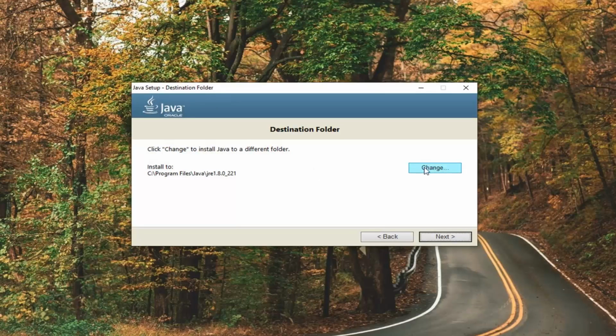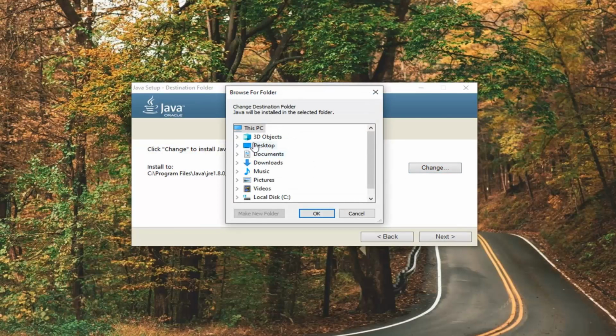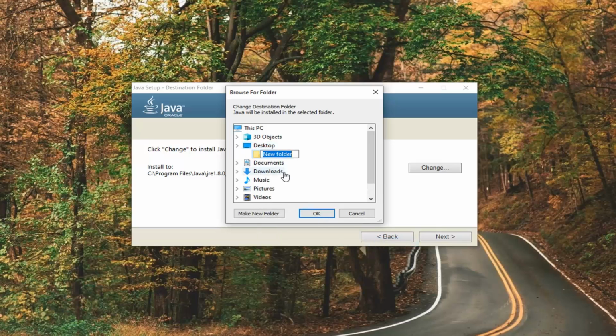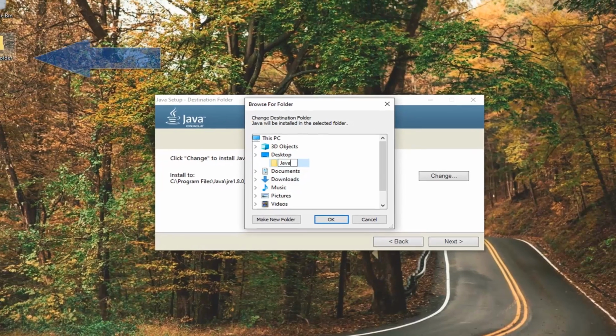Select the change button. You can save it anywhere on your computer. I'm personally going to expand the desktop folder here. I'm going to right click on desktop, select new, then select folder. You can create it somewhere else. I'm just going to call it Java. If you want to put it in the C drive, that's fine. I'm just going to make it so everybody can clearly see where it is on this computer.